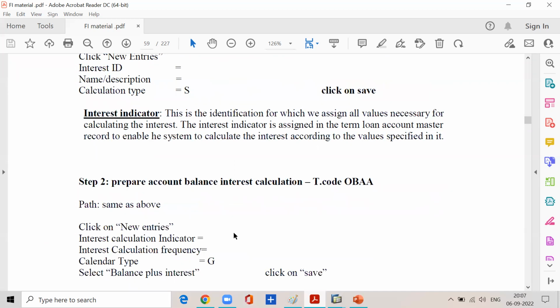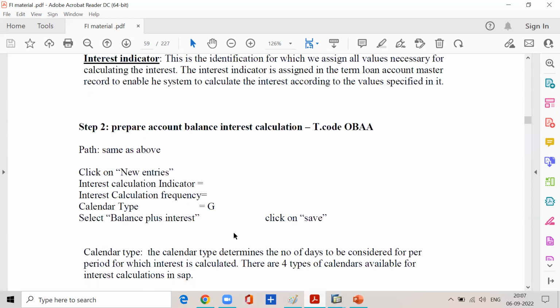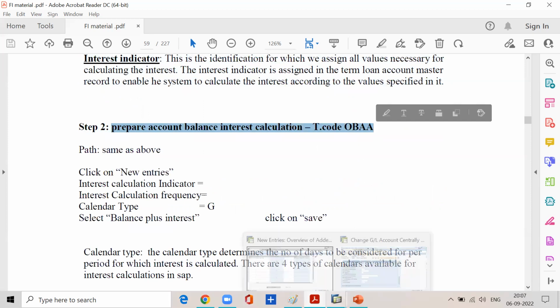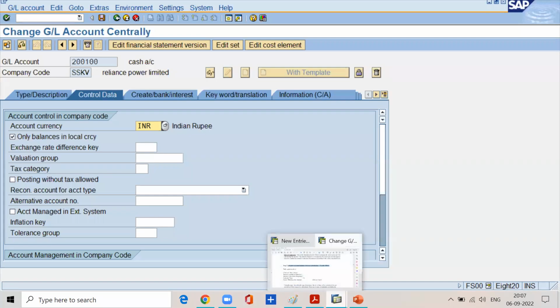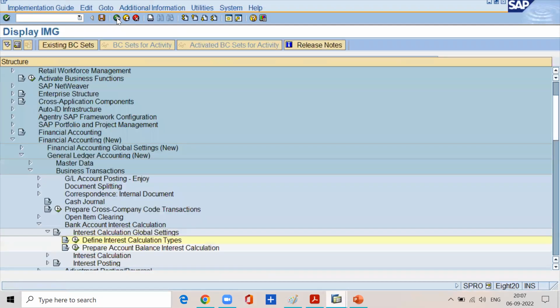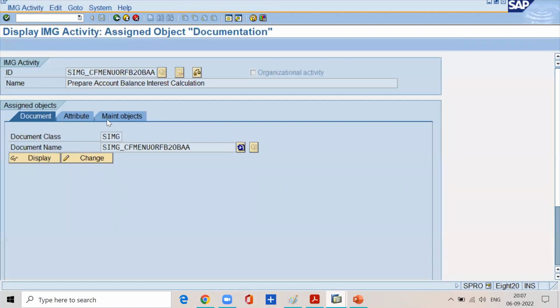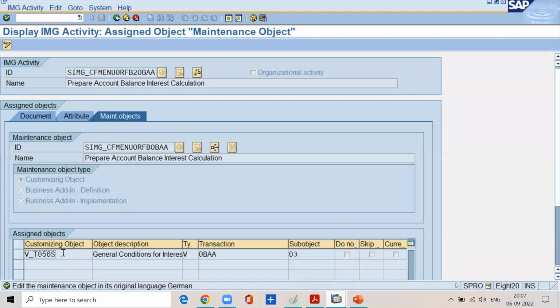The interest indicators are defined at the client level. Now, prepare account balance interest calculation. Transaction code OBAA or path is same as before. See, prepare account balance interest calculation. Table name T056S.